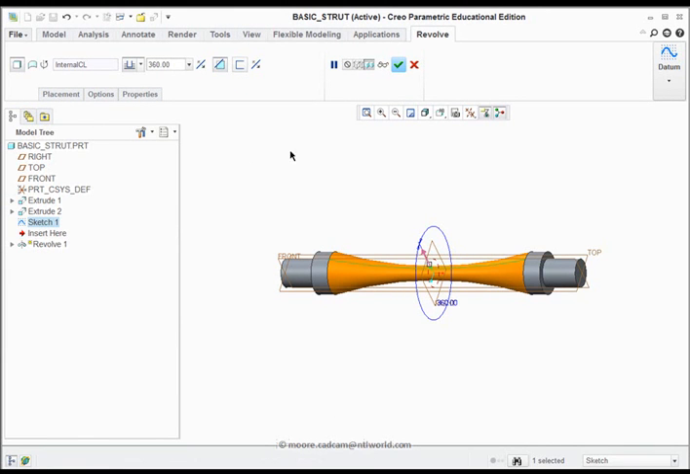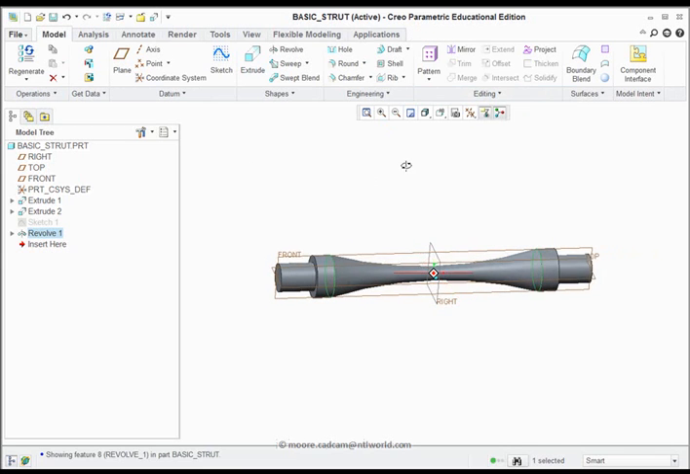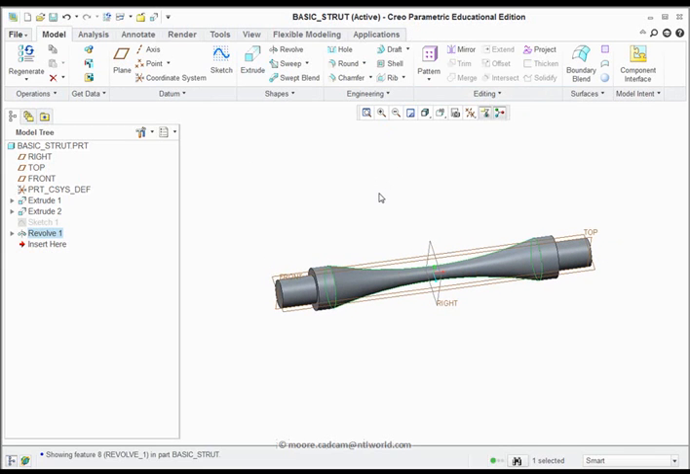This automatically created the strut. Happy with that? Click accept or apply, and that strut is now completed.